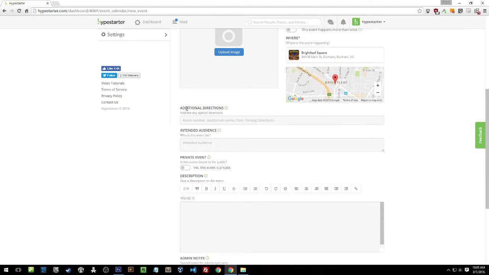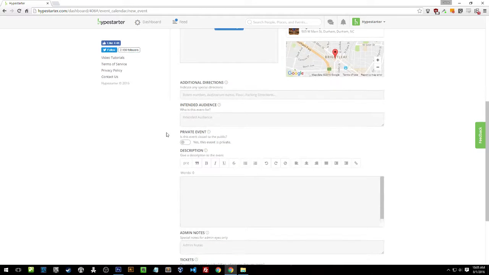Below that we have additional directions. So if you have any special directions that the event goers need to see that is beyond just the physical address, so room numbers, auditorium name, what floor they should go to, where they should park, things like that are all very useful to enter right here.